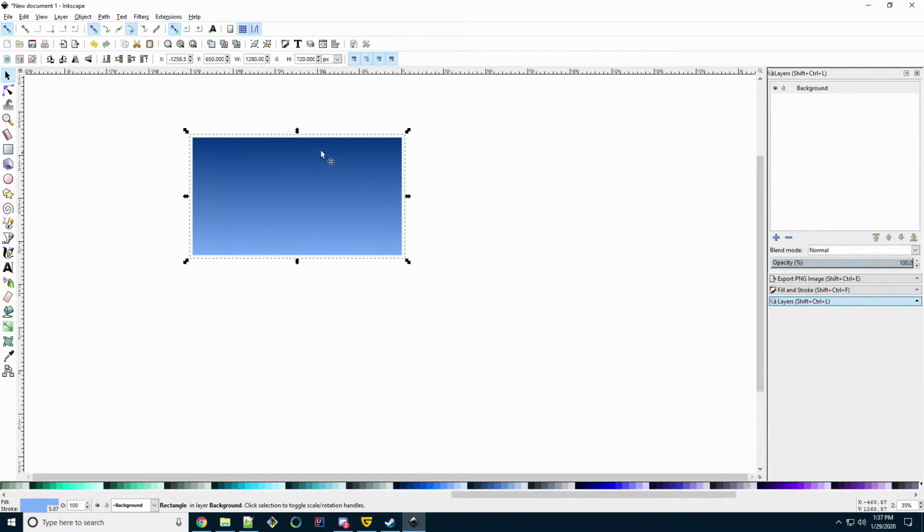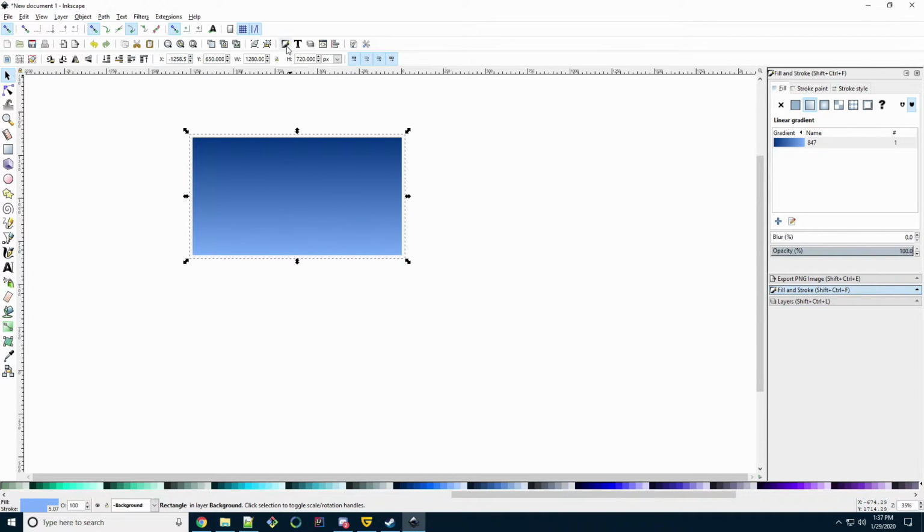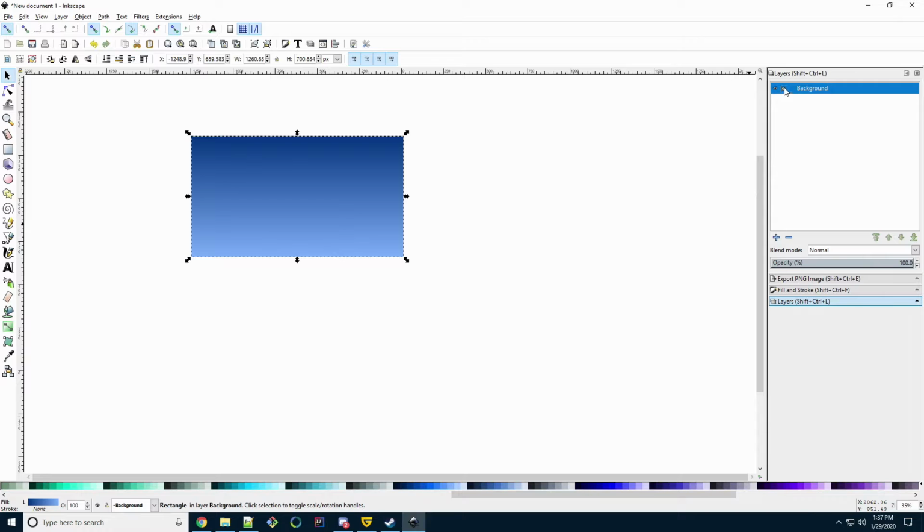Now, if you notice, mine actually has a stroke around it. I'm going to remove the stroke. So we're going to go to Fill and Stroke. And if you don't have that open, you can simply click this icon. So we're going to go to Stroke, and we're going to click this no paint. So now the stroke is gone. Now go back to our layers and lock the background.